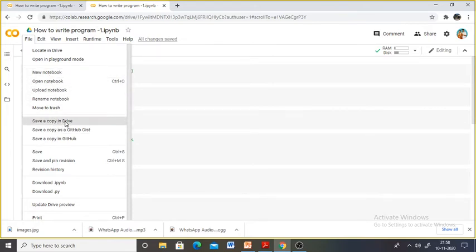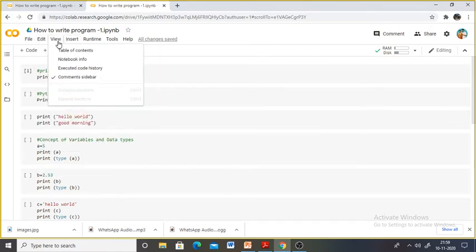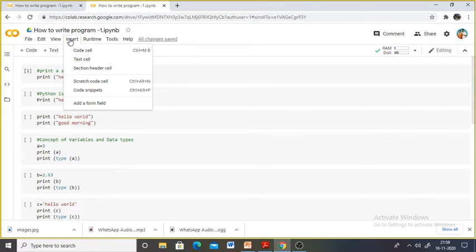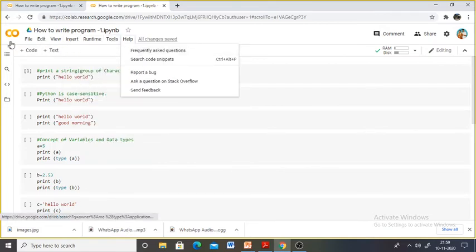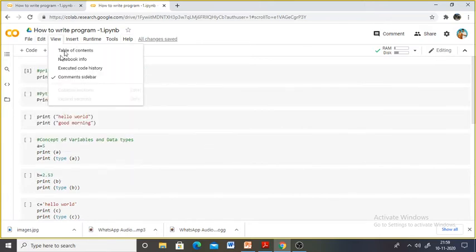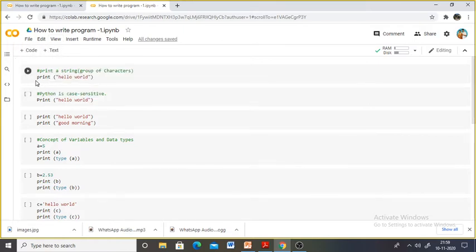You can save a copy in drive, you can save it in the system, you can download it. So everything can be done: edit, view different tables, table of contents information. If you want to take code from some other file, you can do that. So many tools are available here. This is online. I've created this code here for demonstrative purposes. So I'm just running this code. I have written it in a single cell.